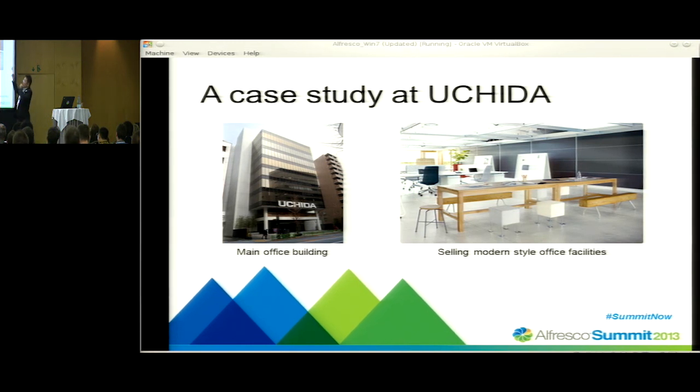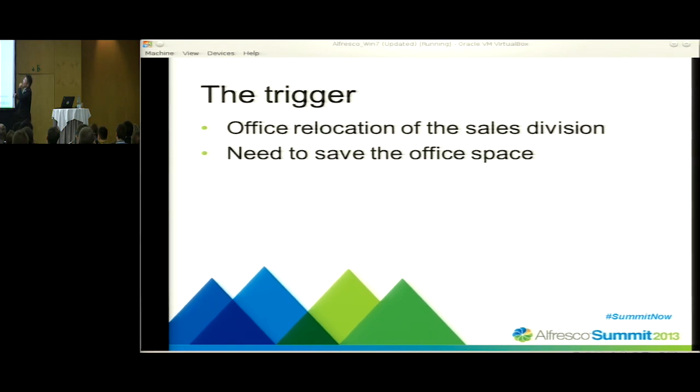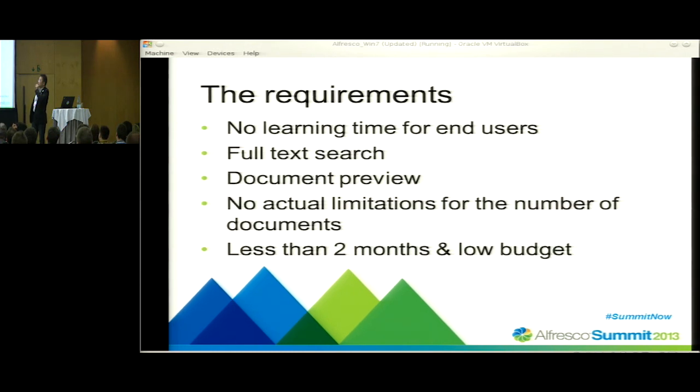I'm going to show you the case study at a company called Uchida. That is a very traditional Japanese company, which sells office design and facility management. The sales division of the company decided to relocate. It turned out the new office was much smaller than before, so they needed a good document management system to save their space. Here are the requirements the manager wanted, and the issue was time, as is often the case: just 2 months to start the service.